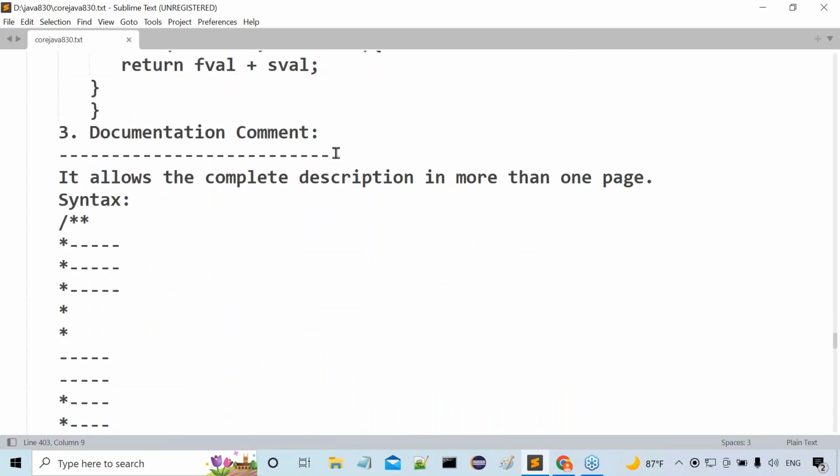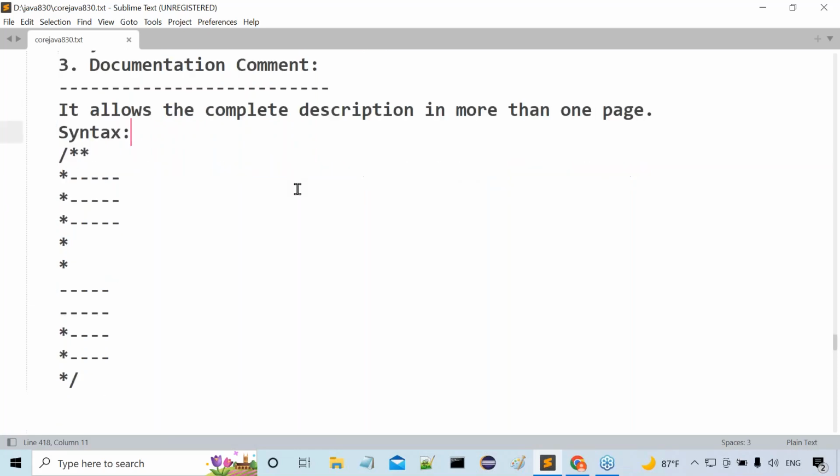Then documentation comment. What about this documentation comment? It allows the complete description in more than one page. Right, sir. Then what next one? Then after that, so this is documentation comment.